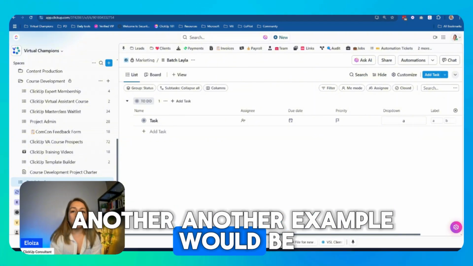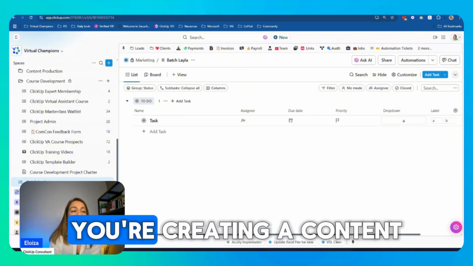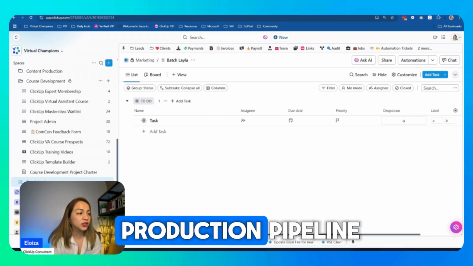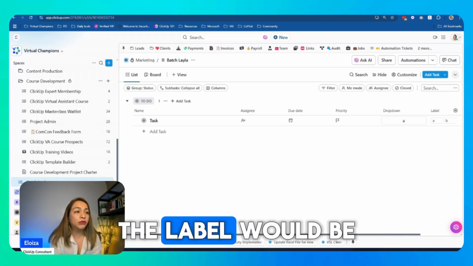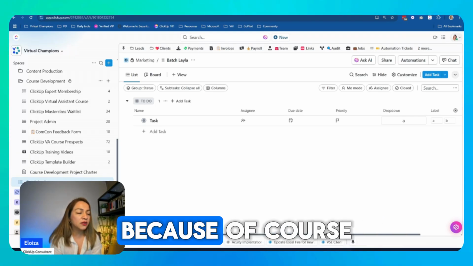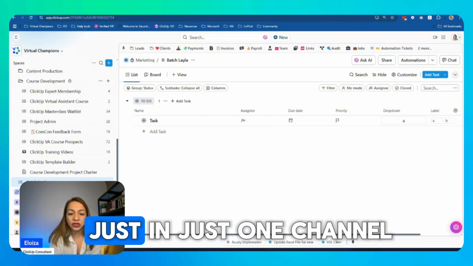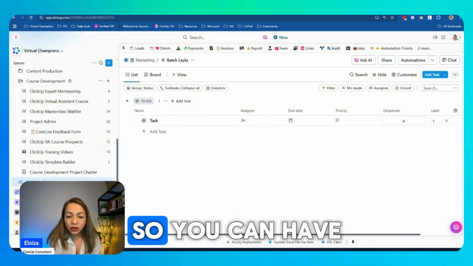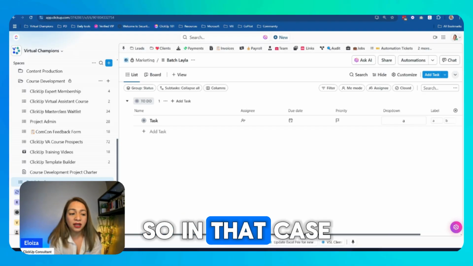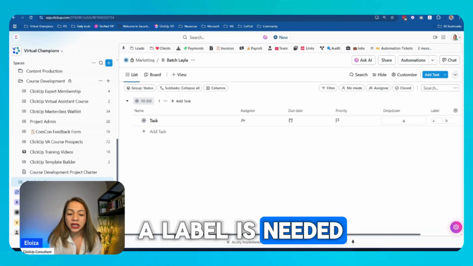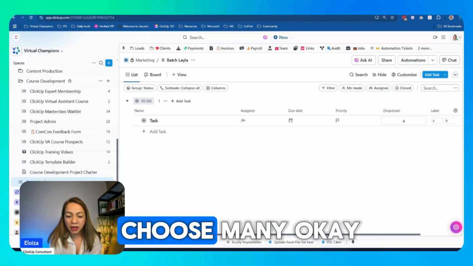Another example would be, let's just say that you're creating a content production pipeline. The label would be the different channels because of course you're not going to post in just one channel. So you can have multiple channels. So in that case, a label is needed for that because you need to choose many.